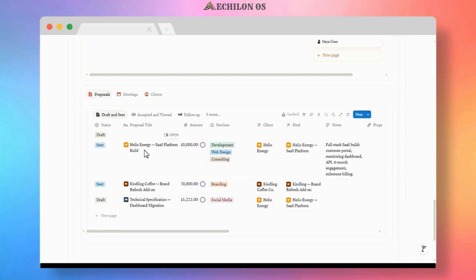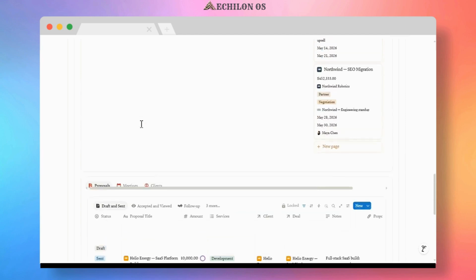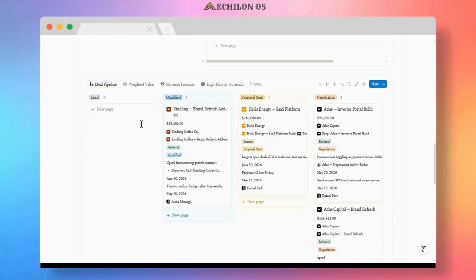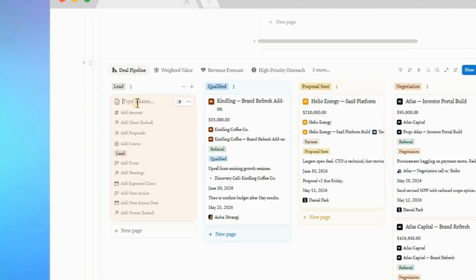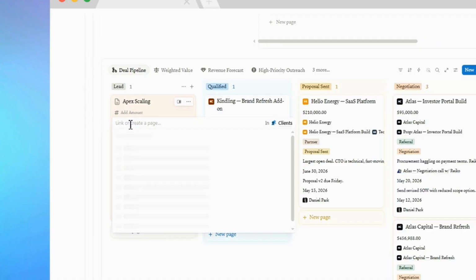Clicking the Proposals tab instantly pulls up a real-time log of our active drafts, sent offers, and accepted contracts. Returning to our pipeline board, we'll start a new deal. We click New under the lead stage and initialize our latest pipeline entry, naming it Apex Scaling.